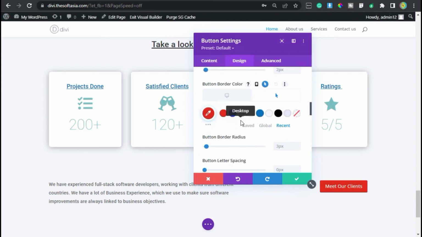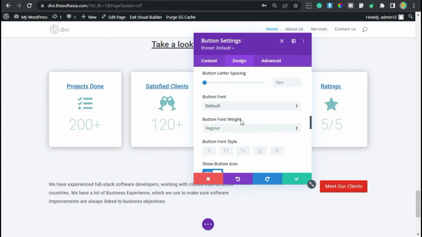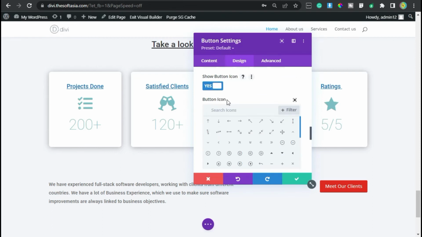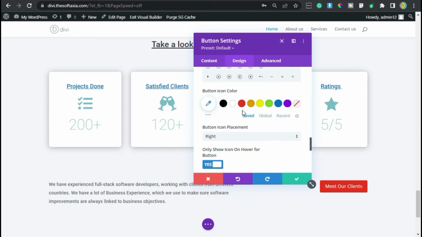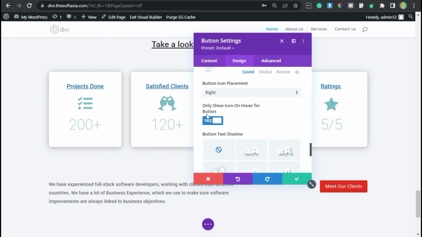Now scroll down. Here you have icon options. You can select icons. I will select this icon. Now scroll down. Here I will disable this only show on hover. Now the icon will appear like that.